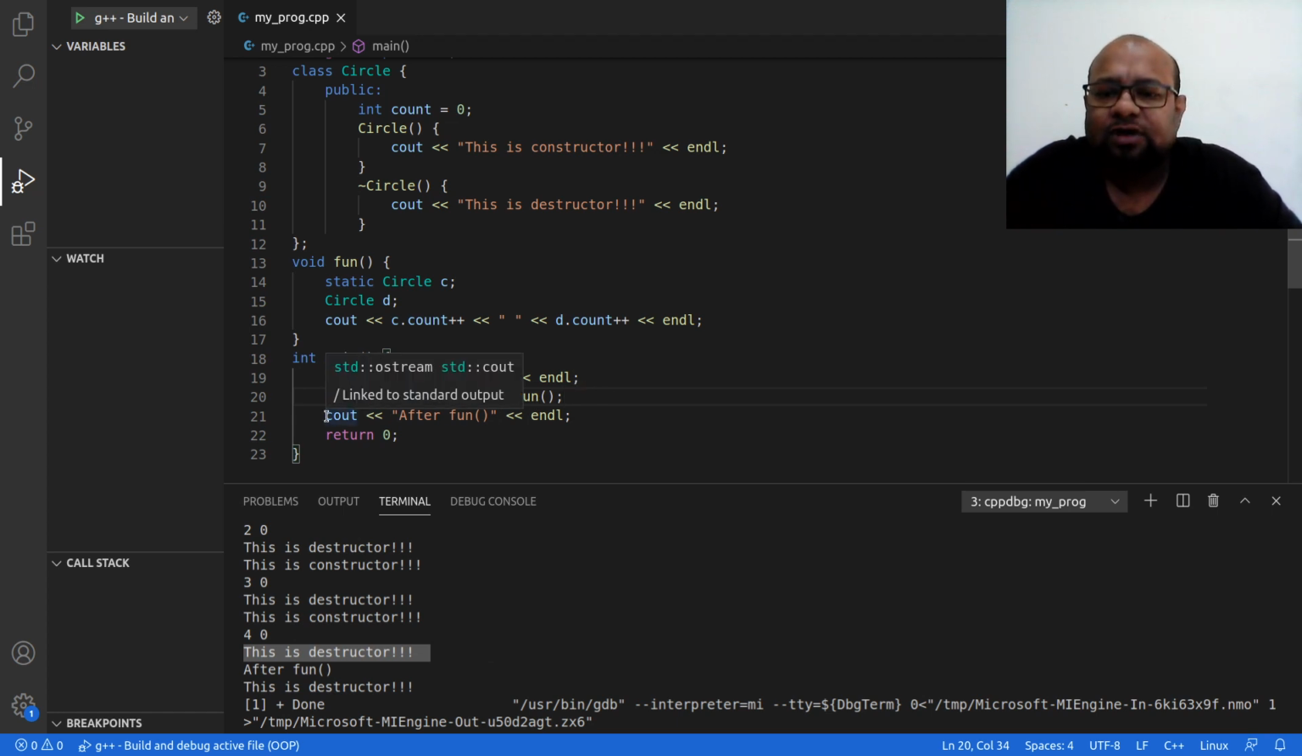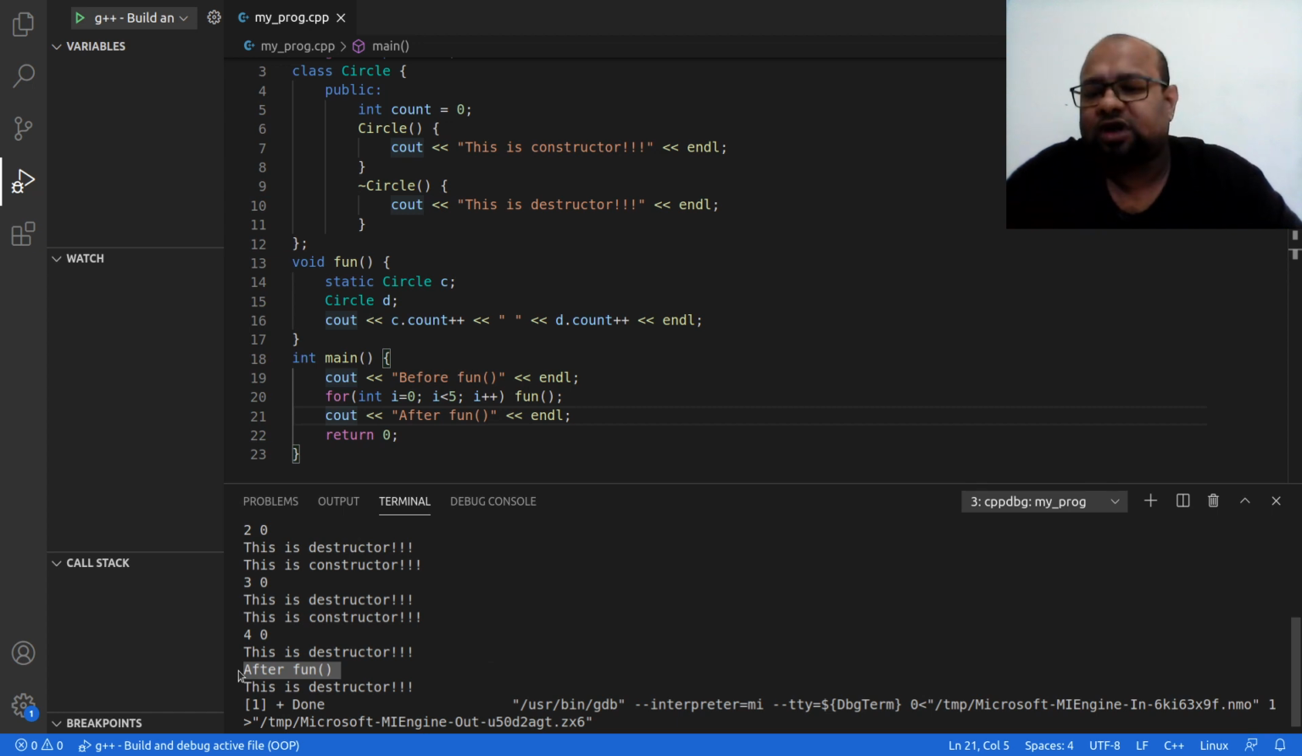I reach line number 21. In line number 21 I print after fun, and so that is what is printed to my standard output, and then I end the program. I return out of this main function. That is how my program ends.